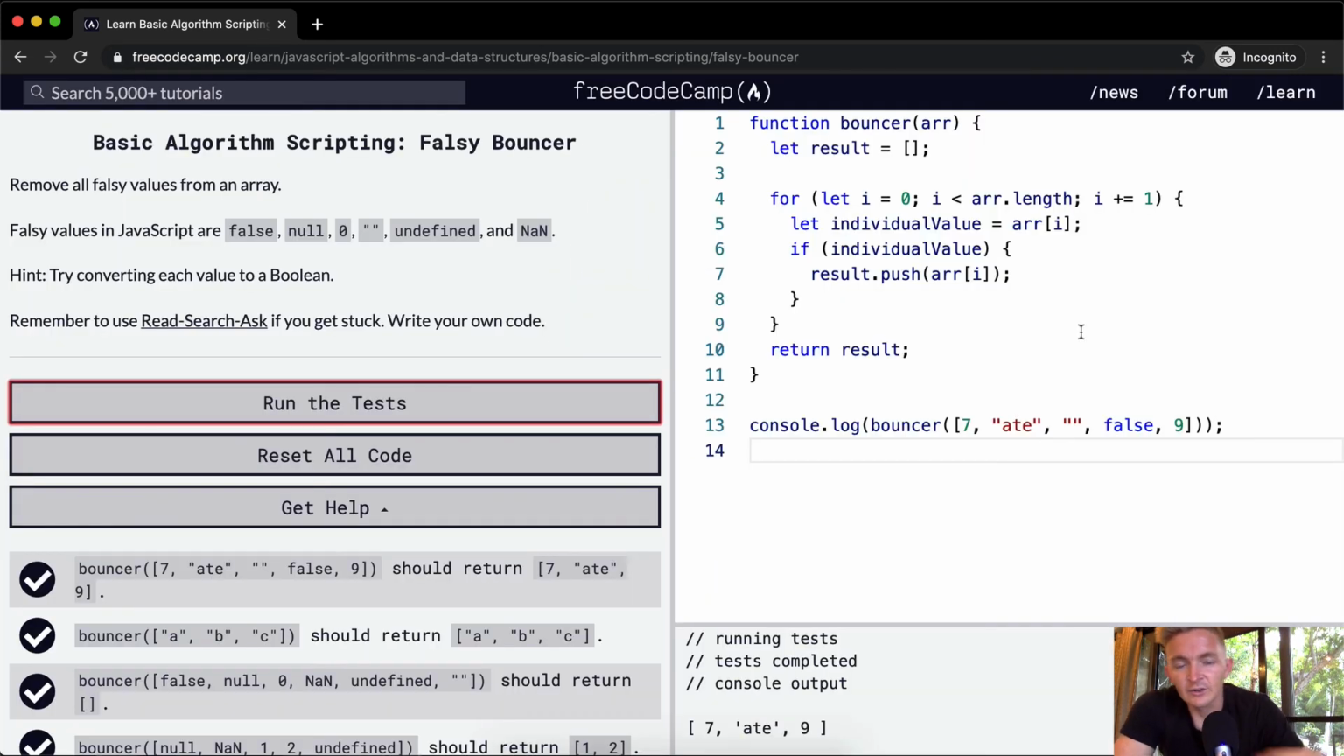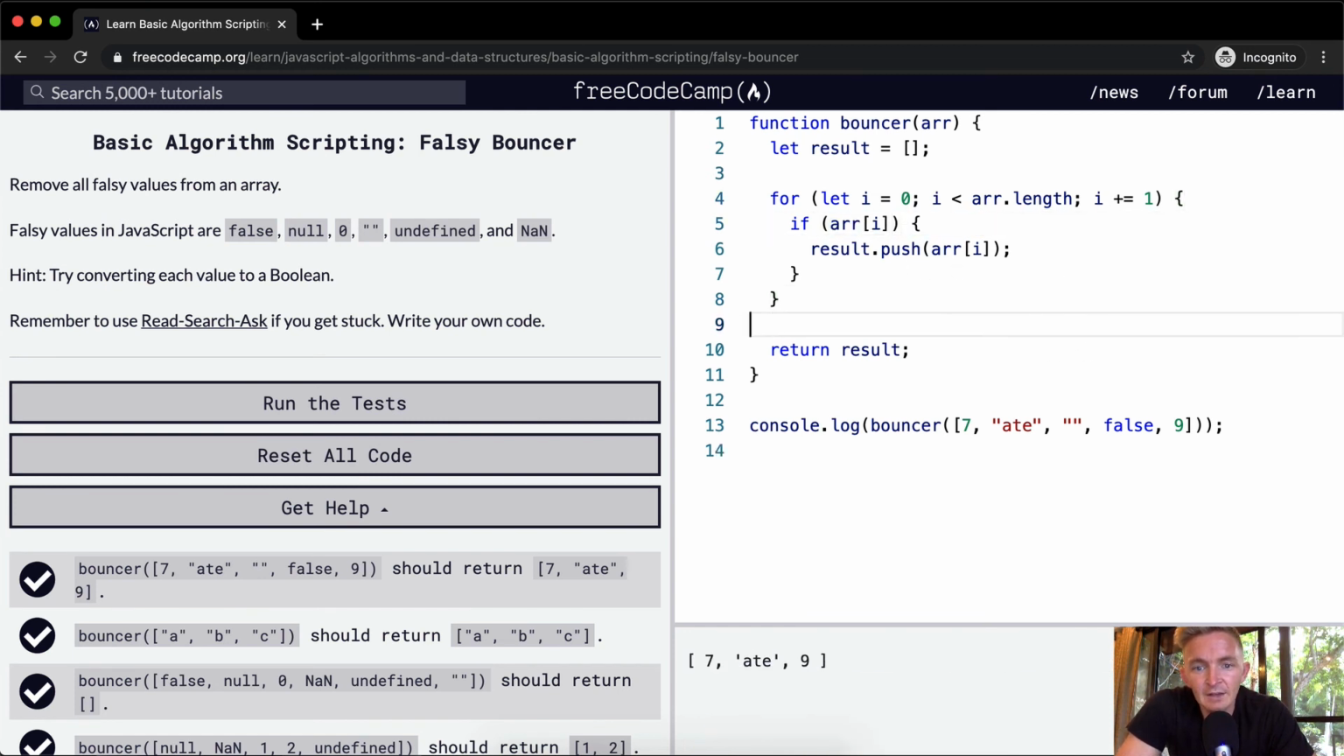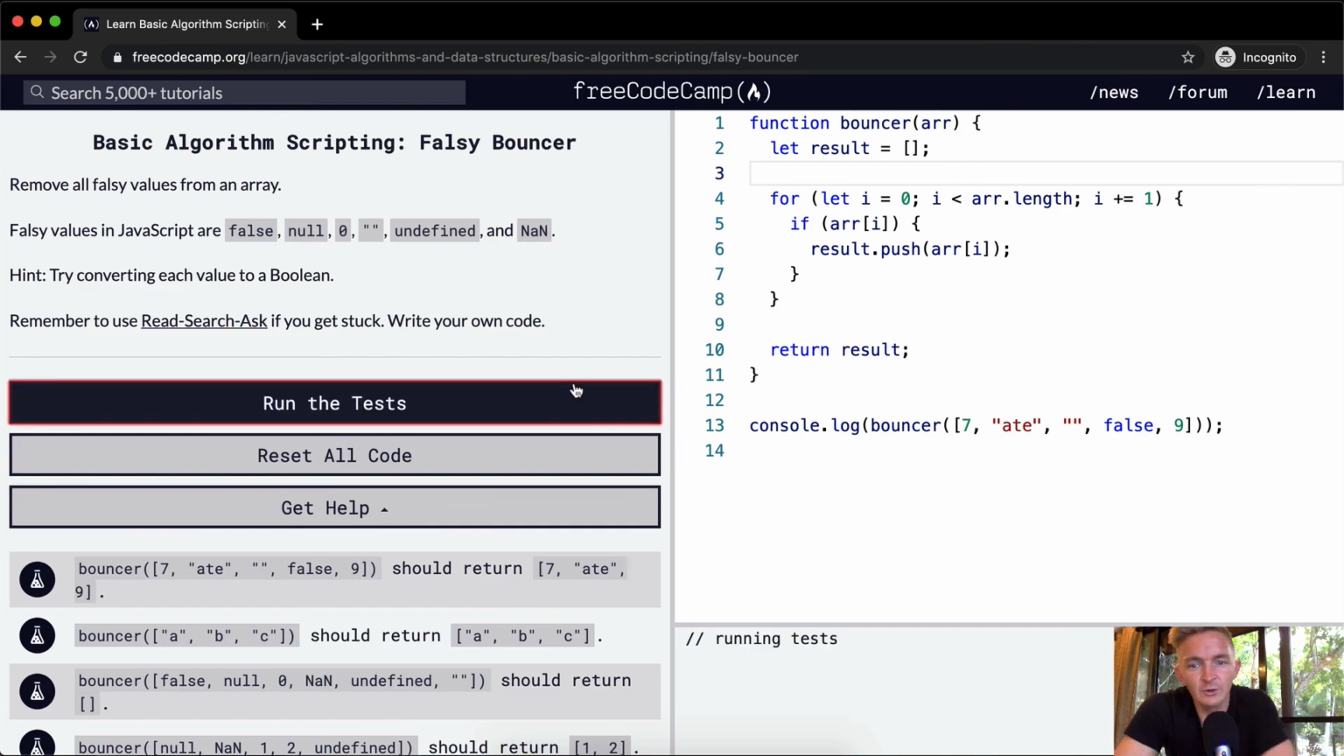Anyways, hope you guys enjoyed this one. I've just extracted this. Obviously, you don't need to extract out the individual value. You could leave it like that. And I think this is a pretty good way to do this project. So hope you guys enjoyed this one. We'll see you in the next lesson.